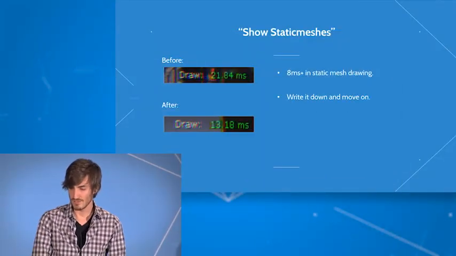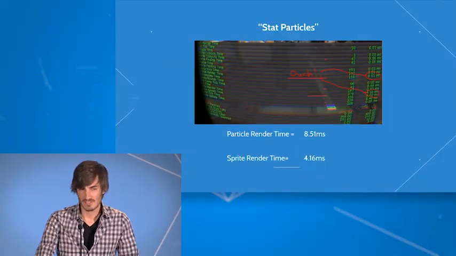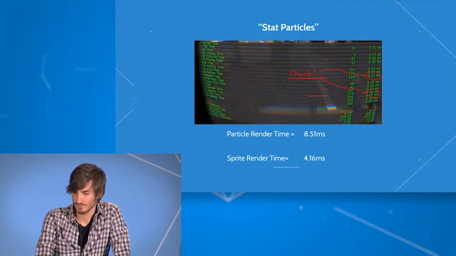The next thing was to find out if we turned off the static meshes, whether we'd get that timing back. So show static meshes is a great way. The show commands are a great way to toggle things on and off. And so, 8 milliseconds of static mesh drawing, that's pretty much what we saw before. Write down, move on. Stat particles. Particles are always a nice resource hog. So let's find out exactly what's going on there. And there's almost 9 milliseconds of particles there as well.